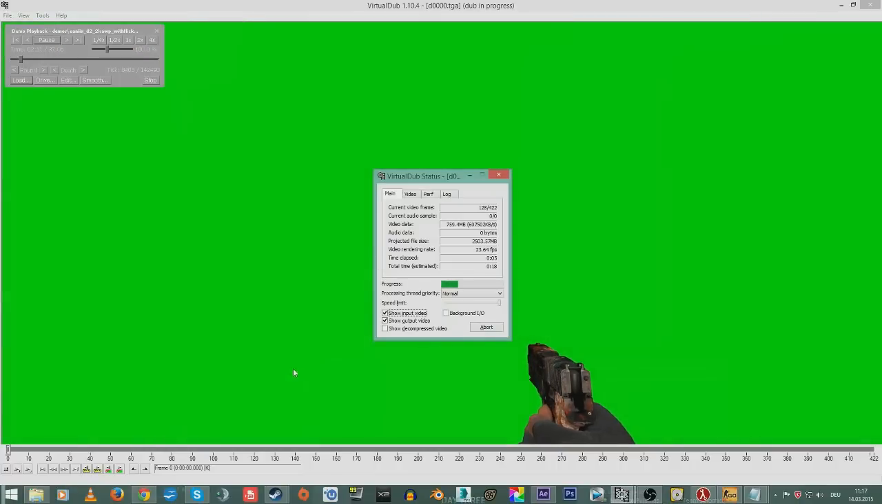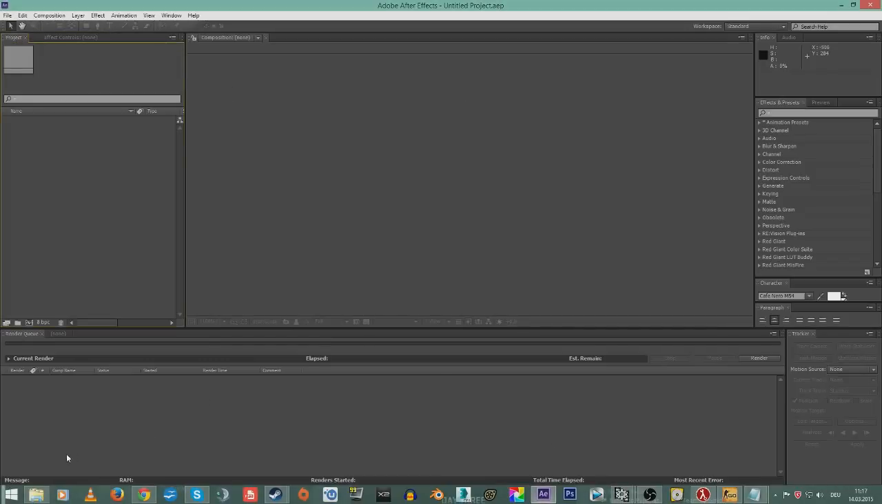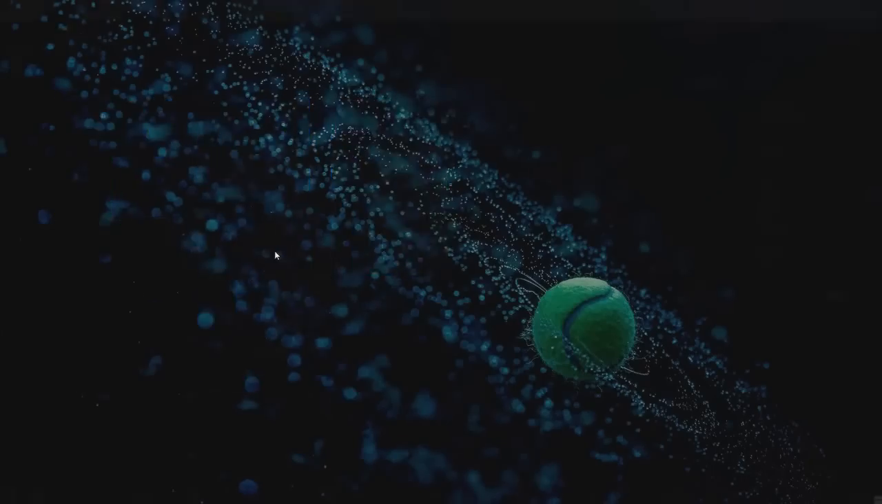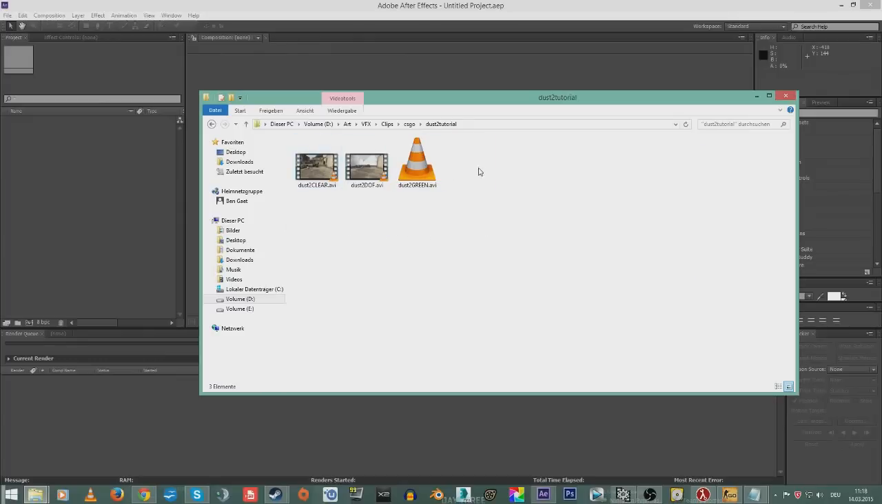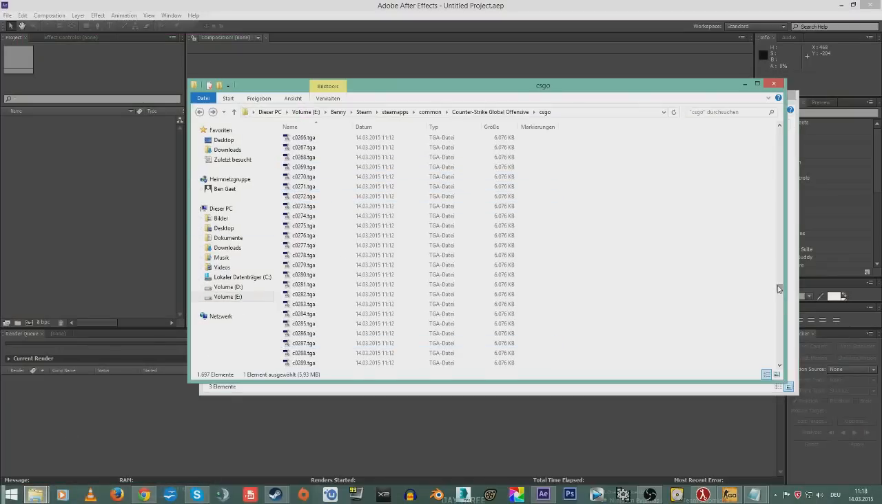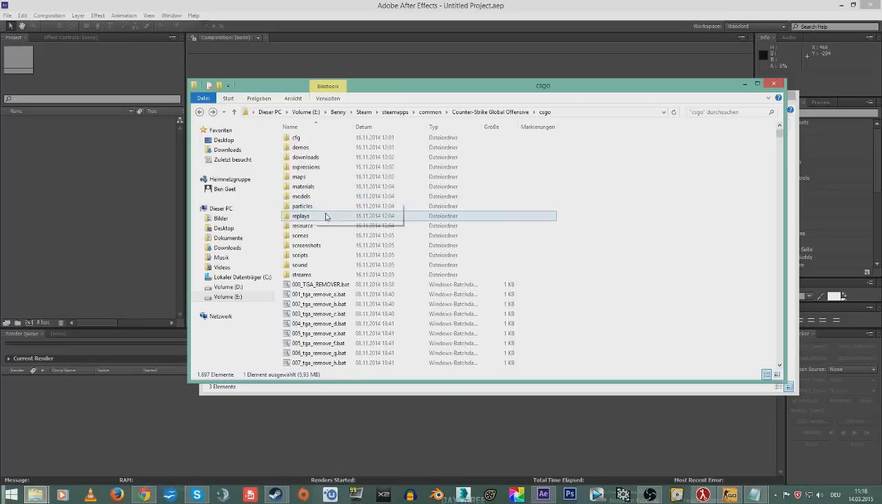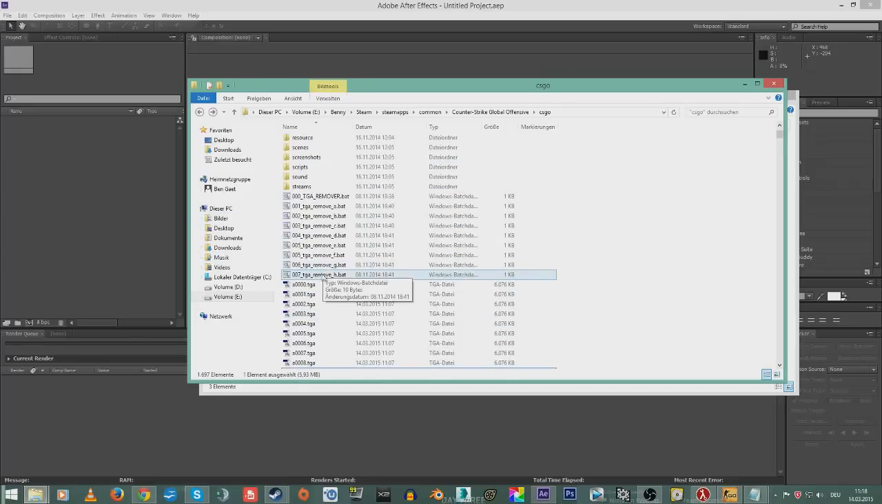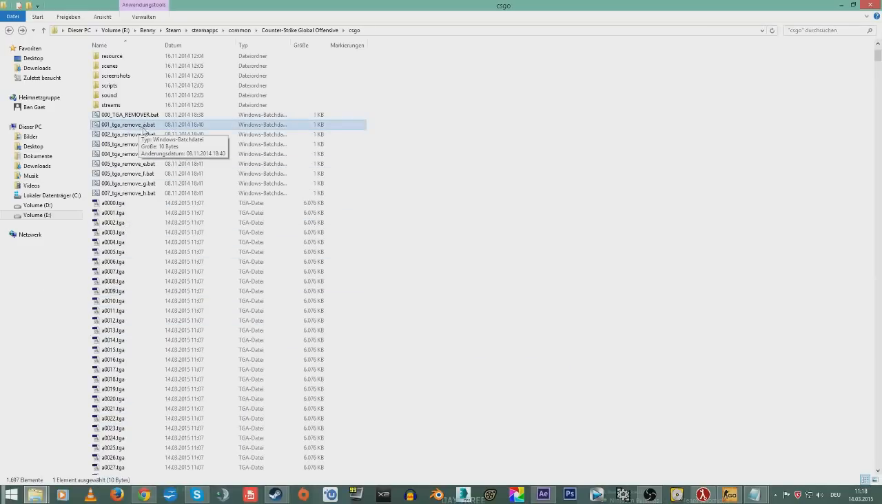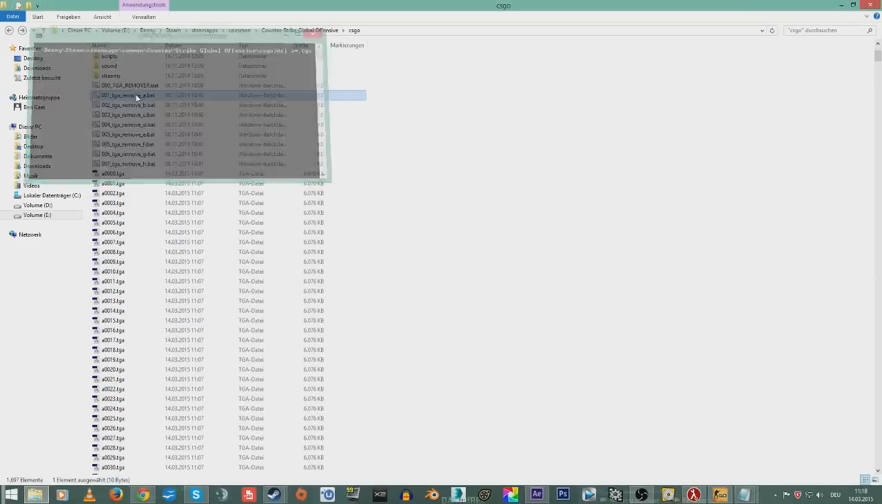Okay, so now to the more interesting step, I guess, because now we're going to edit everything together in After Effects. So first, go to your folder where you just saved your files. You can close VirtualDub for now, and you can even delete all these files. I already have a batch file for deleting all TGA files in this folder. For example, if we hit TGA remove A, it will only remove all the A files.